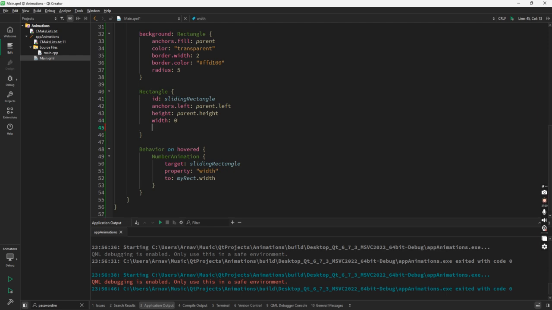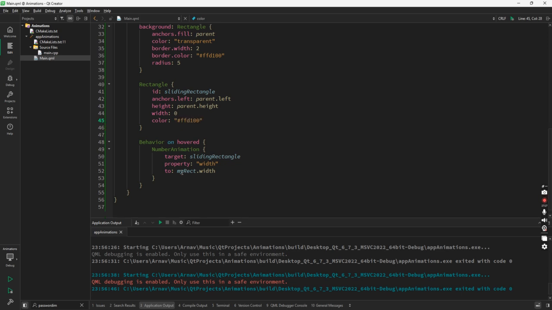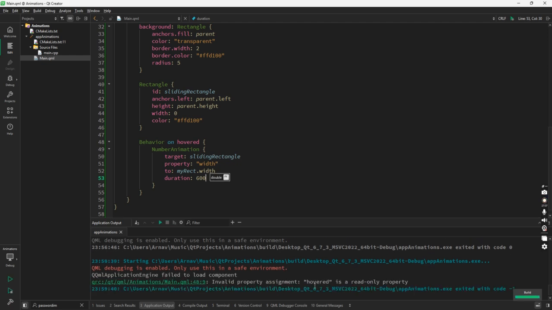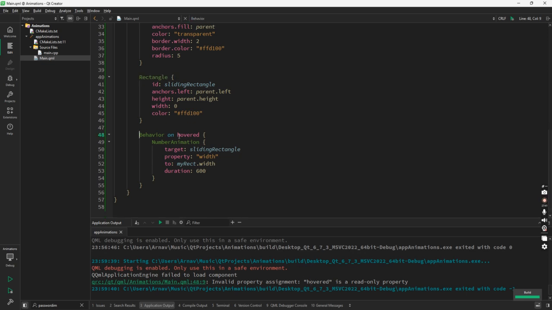Also this rectangle has to have some color, right? So I change the color to golden, exactly this color. Now it should work properly. Duration of let's say 600 millisecond. Now let's see. Event properties and how it is a read only property. Okay, I was wondering if that's an issue. What can be the alternative for this?